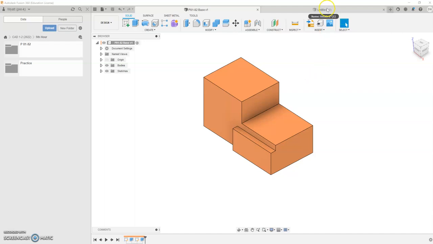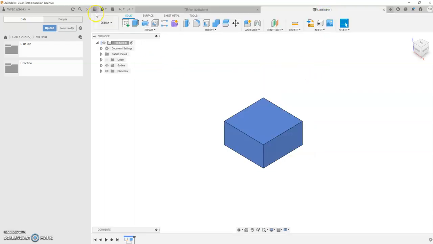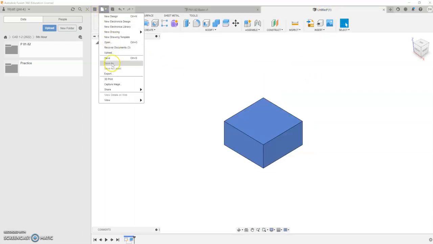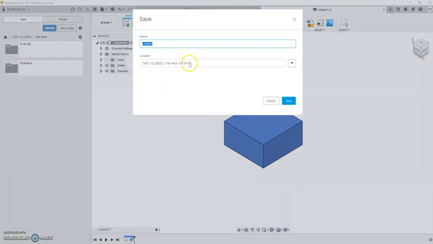We're going to go to our next little part. We're going to go File, or up to the File, go to Save. And we're going to make sure this is the same folder, 5th hour, page 81, 82. You're not going to have the 5th hour part in there, but CAD 1 and 2, page 81, page 82. We're going to save this as P81, 82, part 2. Because we had the base, now we have part 2. And we're going to go save.